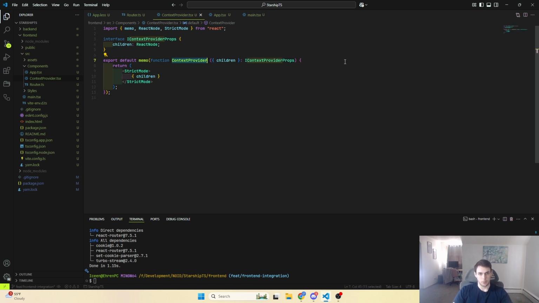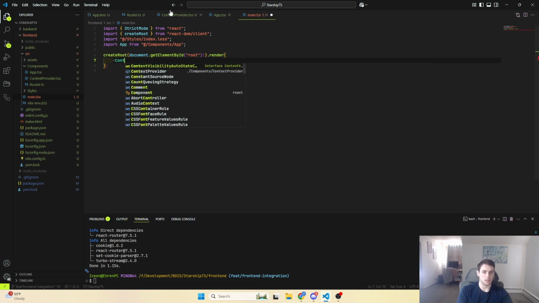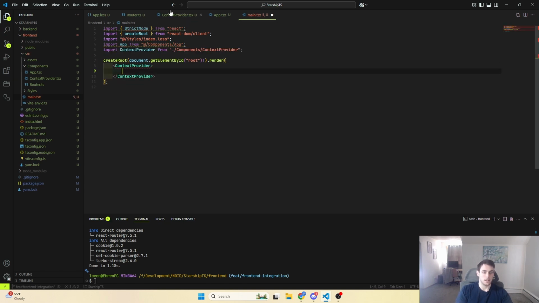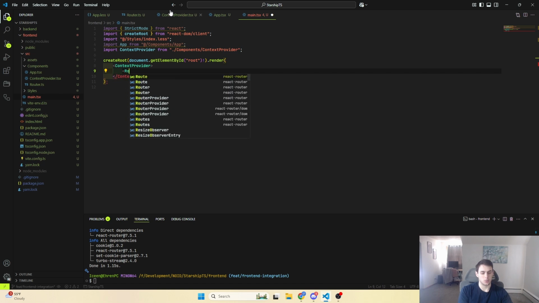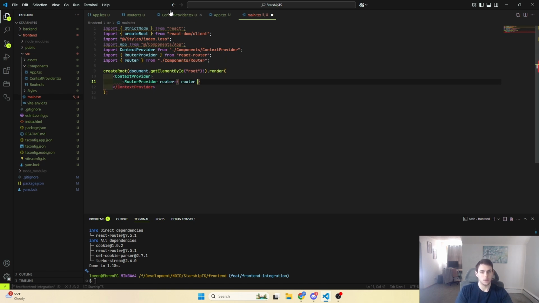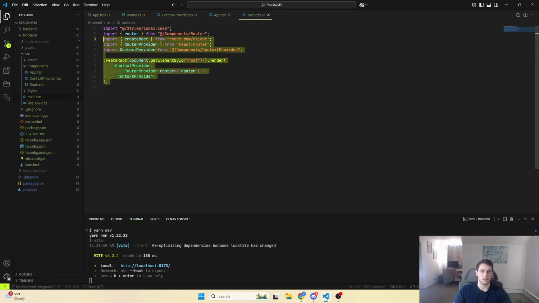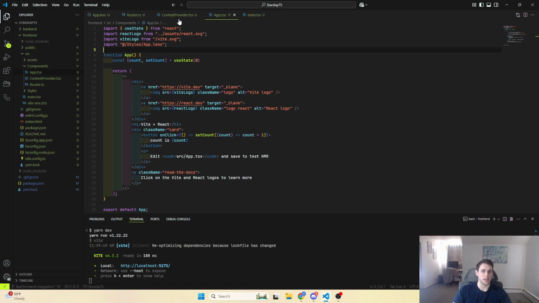So we have this main context provider, and this wants the RouterProvider, where the router equals router, just like that, and we have this. Perfect. Nice and easy implementation for React Router, boom.